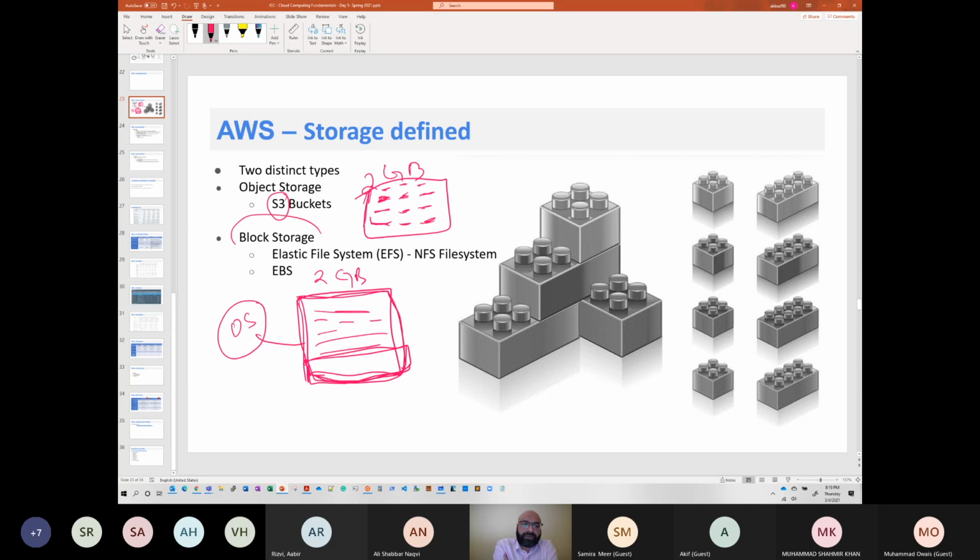On the contrary, for block storage, Amazon has two different types. One is called EFS, or Elastic File System. It has NFS, or Network File System, type capability. The next one is called EBS, or Elastic Block Store. Elastic Block Store is like attaching, let's say, a USB drive to your laptop. If the USB drive is 2 gig in size, you attach it to the operating system, and now that operating system has extended storage attached to it.